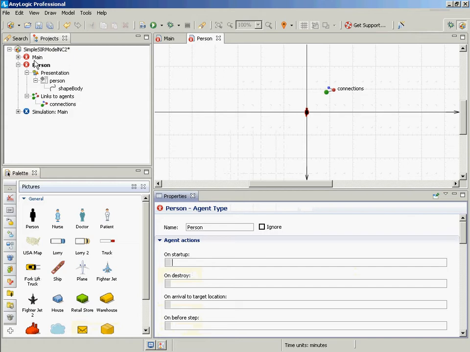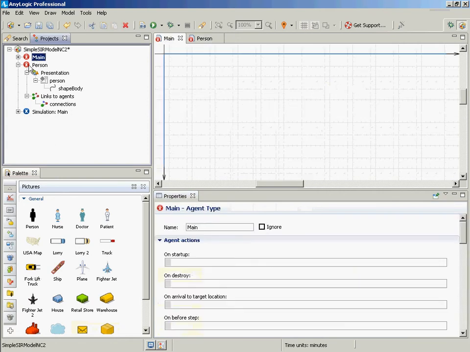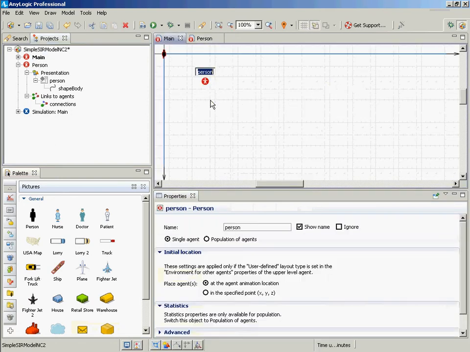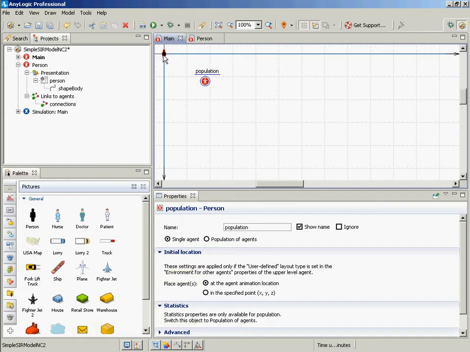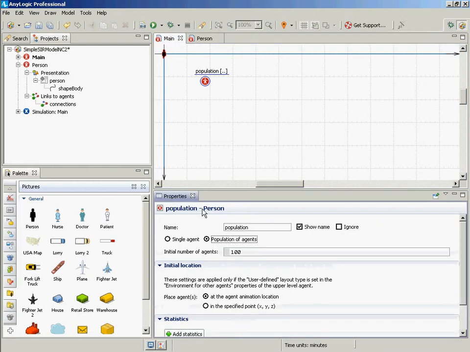Suppose we now want these people to be randomly laid out in space. We're going to have a closed population, so we don't have to worry about people coming in. How do we lay them out in space? Main, layout type random. If they were coming in over time, we would go to population and set the X and Y coordinates for it. Here we can lay them out randomly. Okay, let's run it. Build early, build often, and run. There we go.